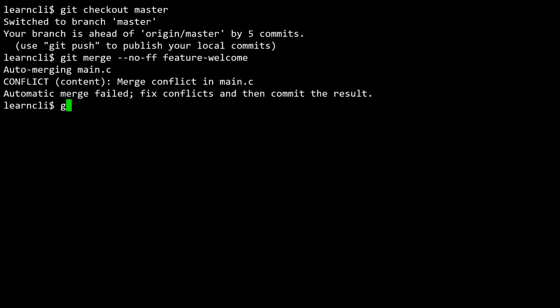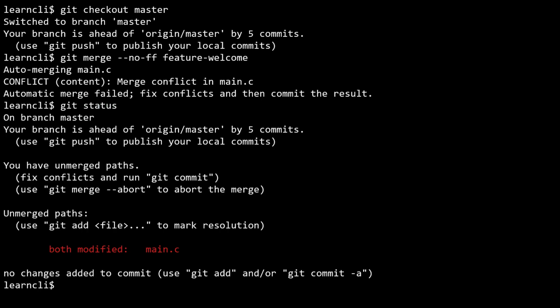But really the other place that you always want to default back to, if you ever find yourself asking where am I, or what is the current state of my Git repository, is git status. It will tell you. And so here it tells us we're on branch master. We have unmerged paths, and we have to fix conflicts and then run git commit to bring them in. Or notice it is giving us an out here. It's telling us we can abort this merge if we want to abort it.